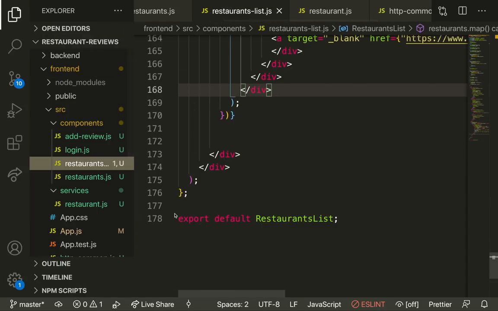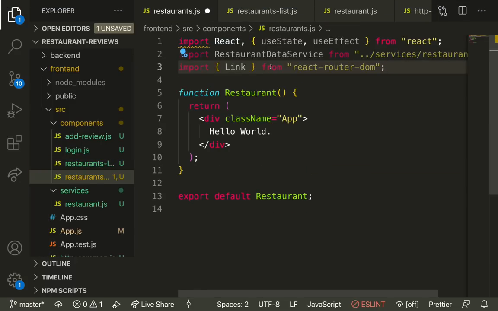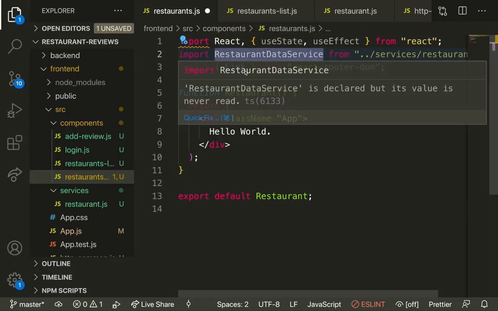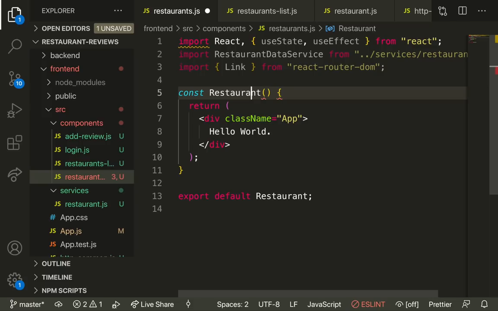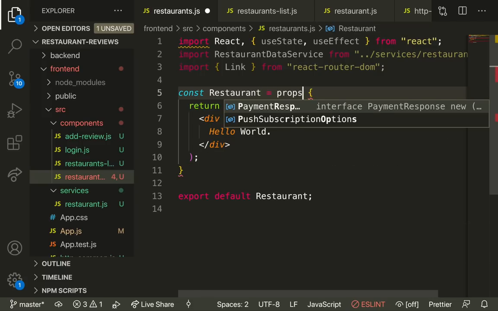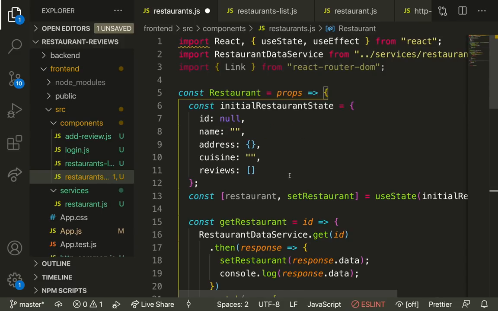We are going to open up the restaurants file. And let's update the import. So we're going to also import useState, useEffect, and then the restaurant data service. And then we're going to change this to the other kind of function where it takes props. Now I'm just going to paste in some code again, and we'll review it.